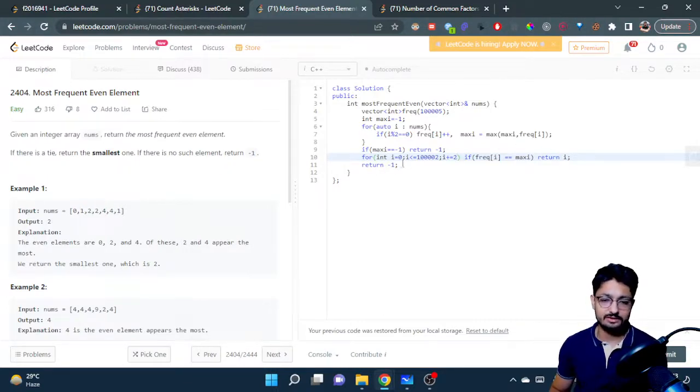The final return is a condition that will never hit, but we have to write it down. That's the logic. It's just a for loop, so the complexity is O of n. That's the overall logic and the approach for this problem. I hope you understand the logic and the approach.